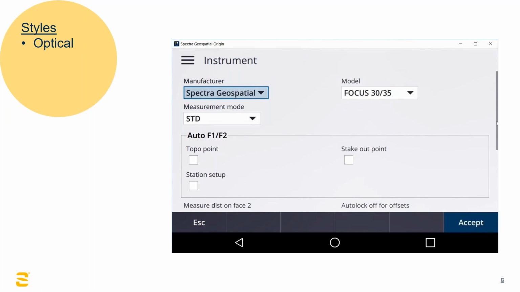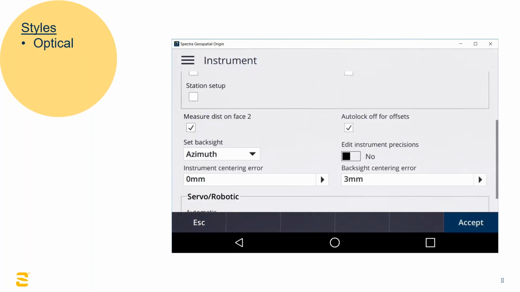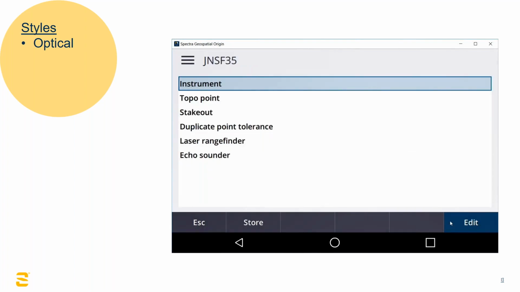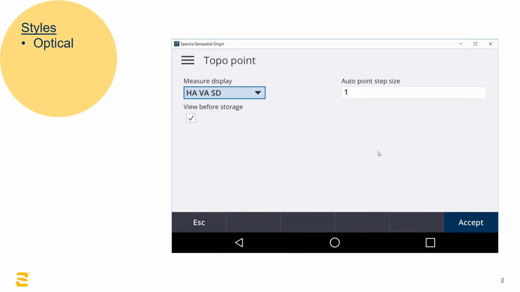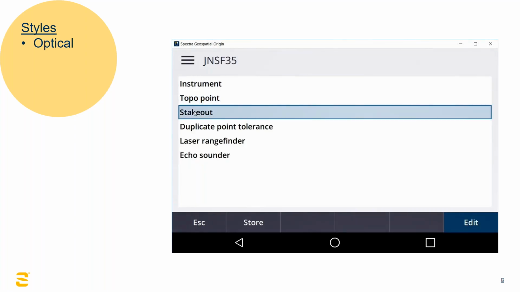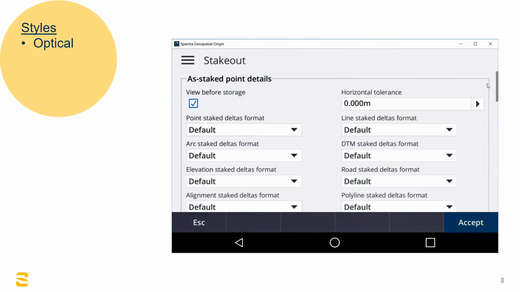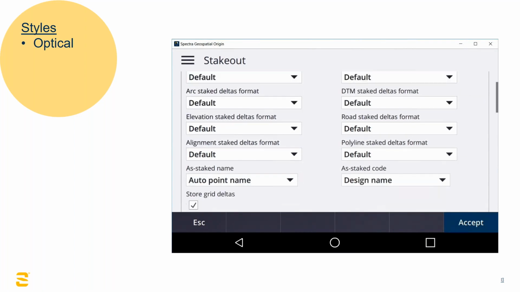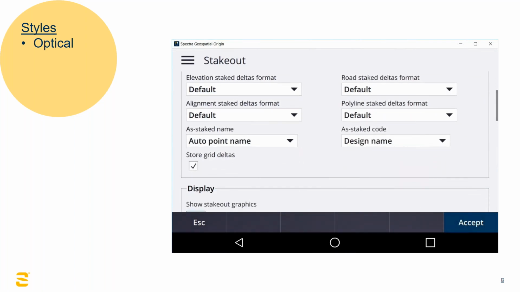If I want to go in and look at what these settings are, I want to measure phase 2. What is my centering error? When I'm doing topo, do I want the points to go step 1? Tolerances for stakeout. Maybe that horizontal tolerance might be a little tight, but these are all fully configurable.